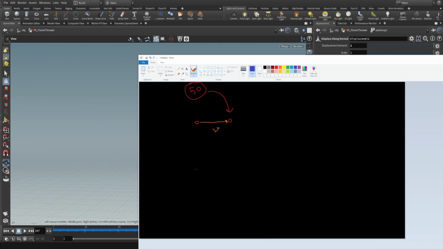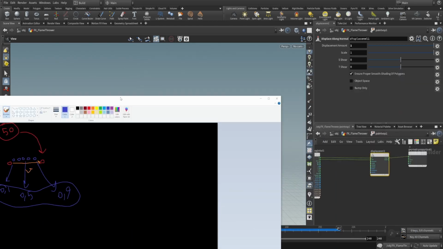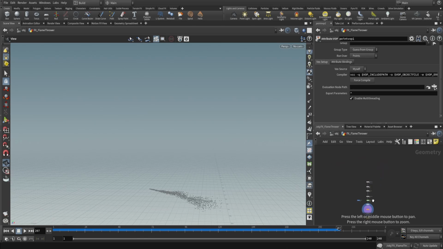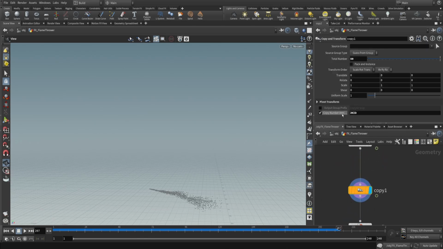We could have something like this. For example, a point here, here, here, and here. The displacement for this one could be, for example, 0.1, for this one, for example, 0.5, and for this one, maybe 0.9. How can we have a different number for each copy? For doing that, we can use that JKID which we have built here.